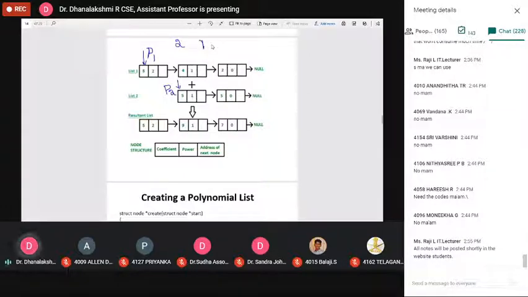Here we have 3 cases. If the exponent is greater, what do we have to do? If the exponent is less, what do we have to do? If the exponent is equal, what do we have to do? Only 3 cases are there, so you have to consider them one by one.